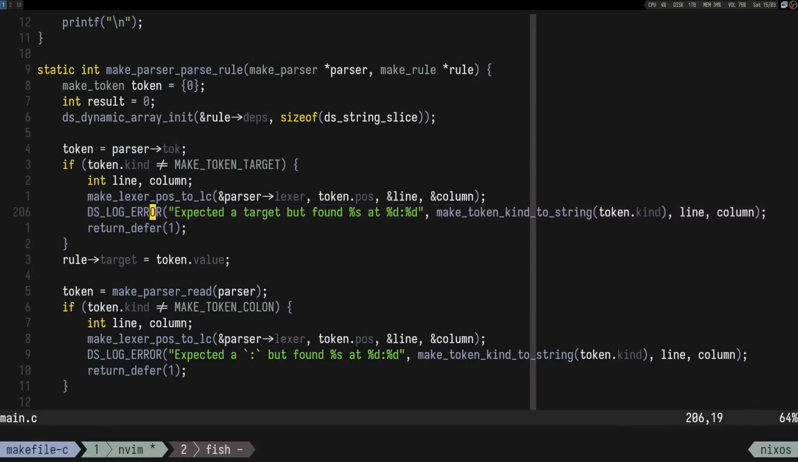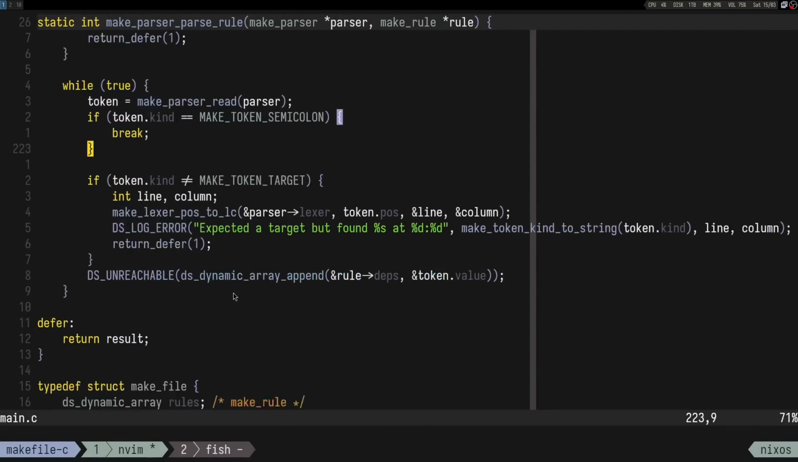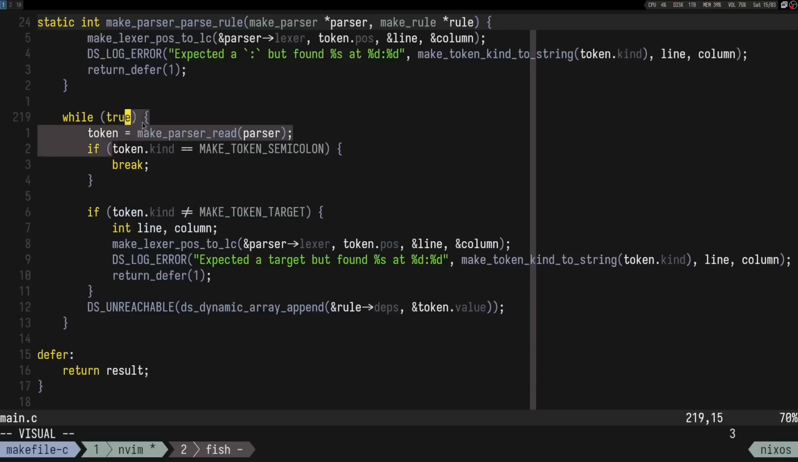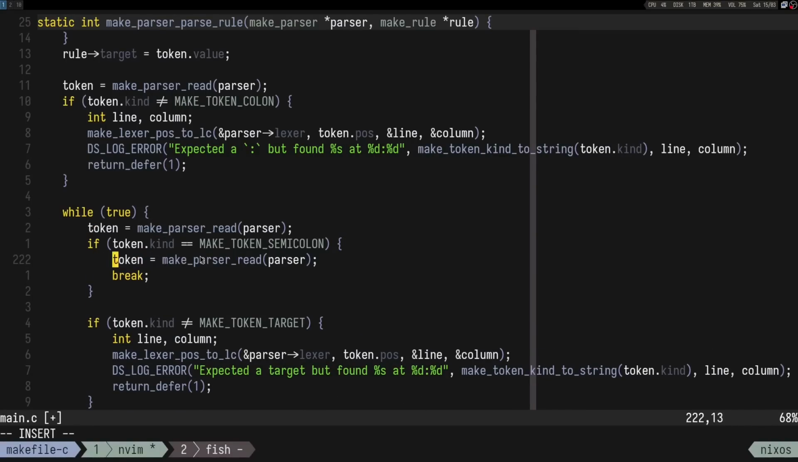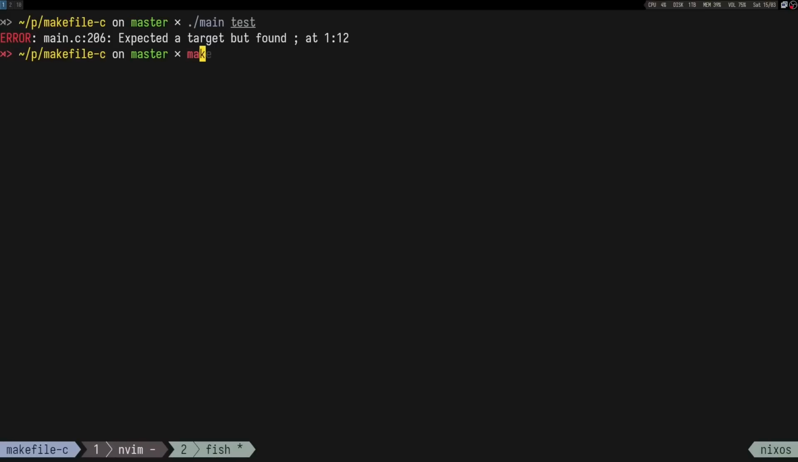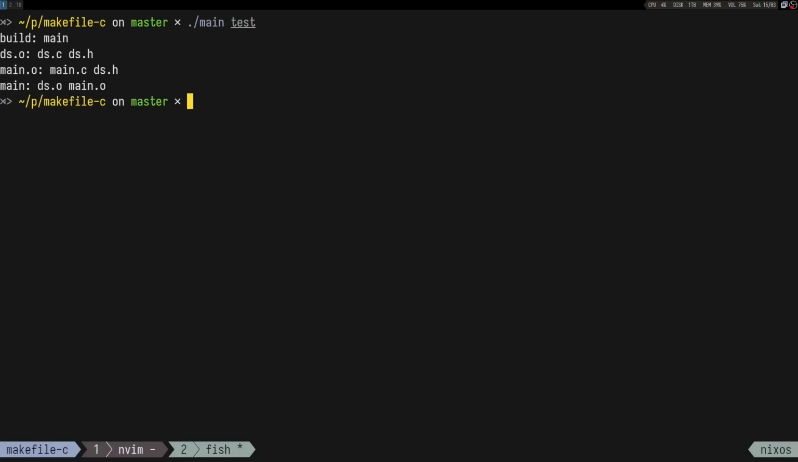Oh, you know why? Because here, if we find a semicolon, we should skip it. So we should run this thing. And yeah, why not? Yeah, we should skip it. Yeah, makes sense. Wait, is that the rule? I think so. Yeah, I guess it makes sense.